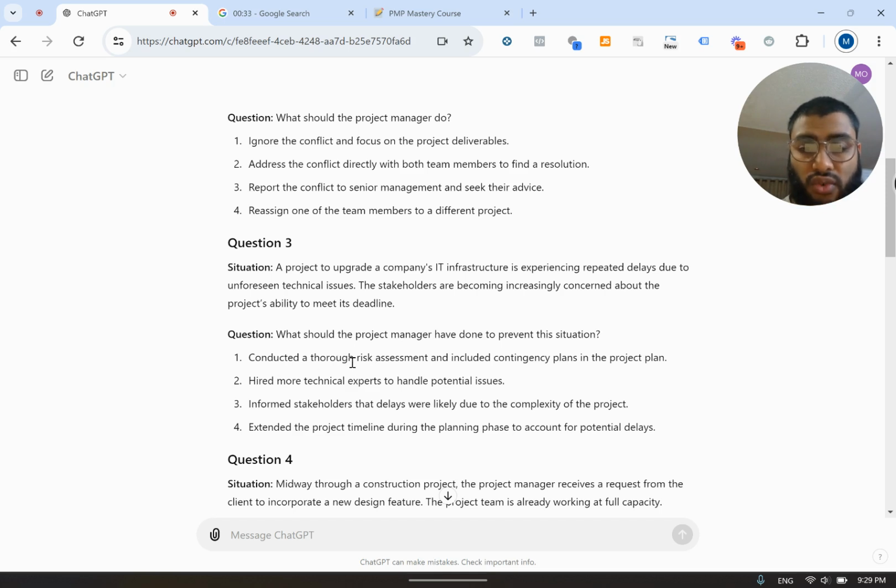Conduct a thorough risk assessment and include contingency plans in the project plan. Very good. When you assess the risk properly, you'll be able to mitigate the delay, especially if you have contingency plans ready. So I'll give you a little trick. Anytime they mention delay, a delay is a risk. Equate delay with risk. So if you see delay in the question, look for the solution that talks about risk assessment and contingency plans. These are all keywords.